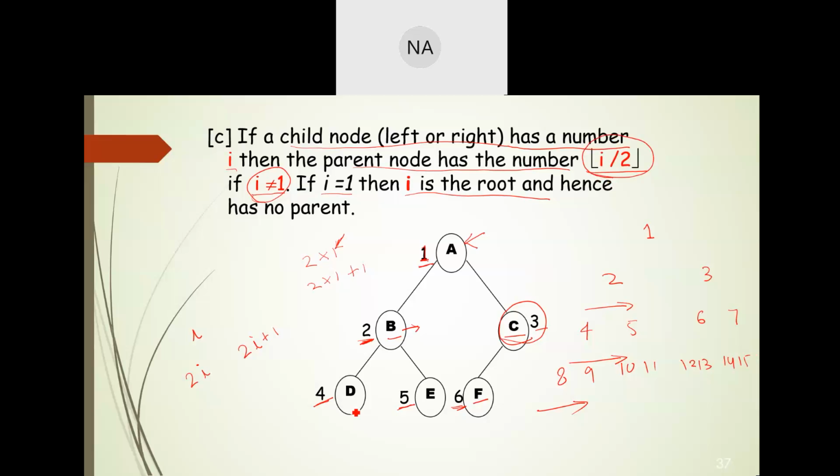So for example, for node D, the number of node D is 4. So what is the number of its parent? 4 by 2, that is 2. Okay. And what is the parent of node E? The number assigned to node E is 5, right? So 5 by 2 is 2.5. Take the floor of 2.5, it's 2. So parent B and number is 2.